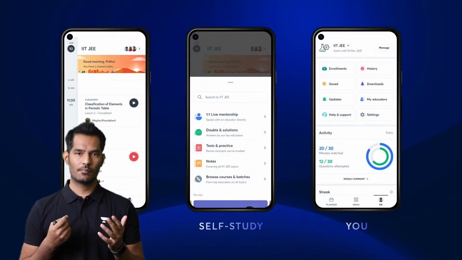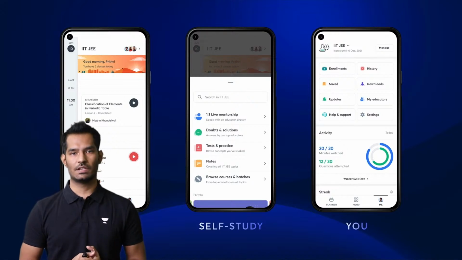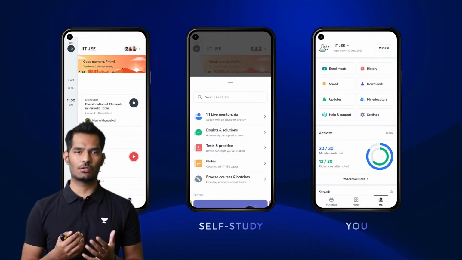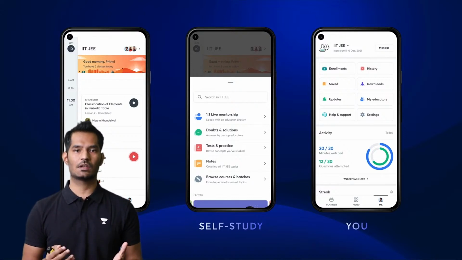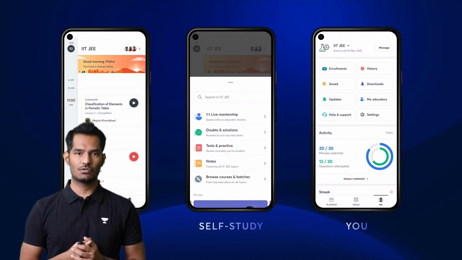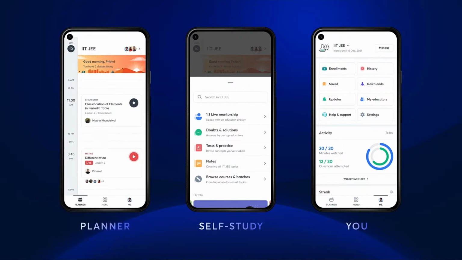Planner helps you access your daily learning journey as soon as you open the app. All your self-study needs like practice, like notes and so on live in the self-study menu. And then the last thing is you. It has everything about you. Every course that you have enrolled in, every educator that you have followed, and so on. And to begin with, to give you a detailed walkthrough of Planner, let me invite Hardik.